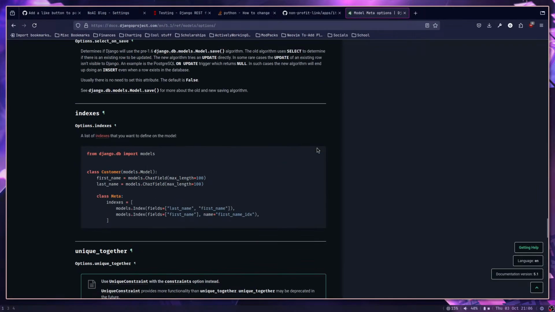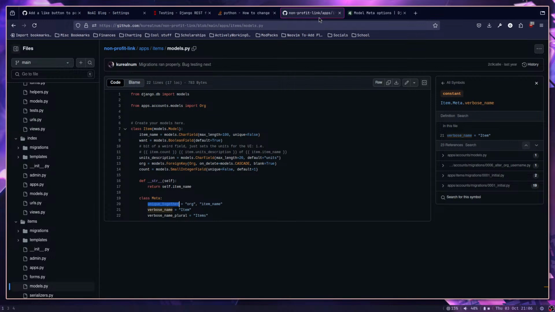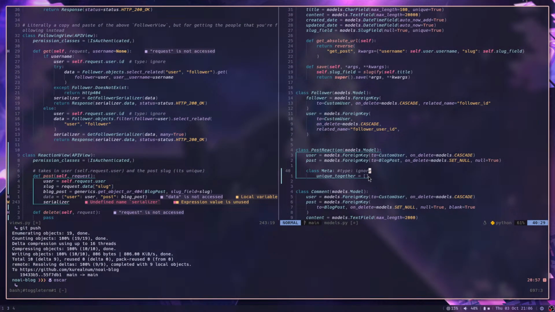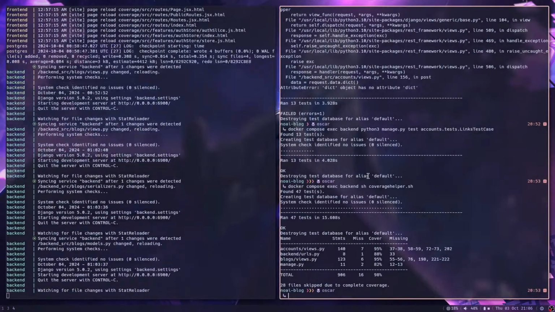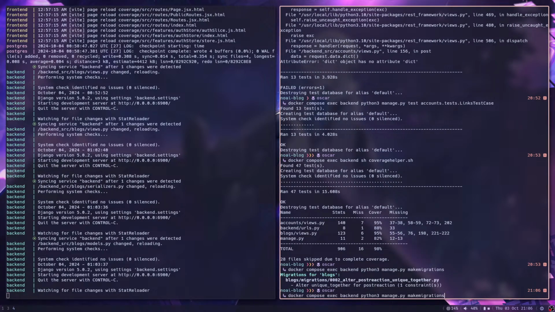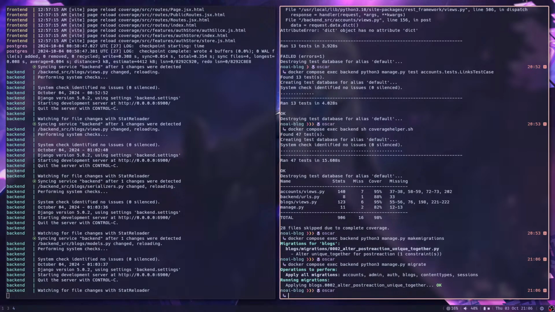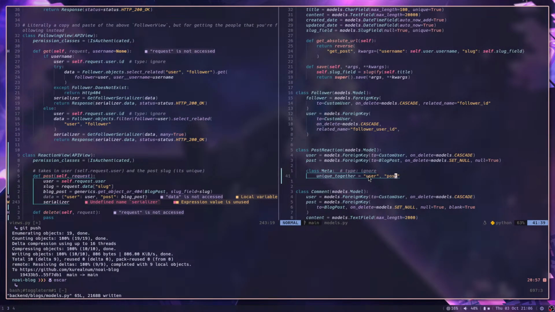So I think this just goes in the meta class. I don't know where else it would go. Yeah, and all it is, user, post over here, and docker compose exec backend3 manage.py makemigrations and then migrate. Should migrate fine because I don't have any post reactions created yet.